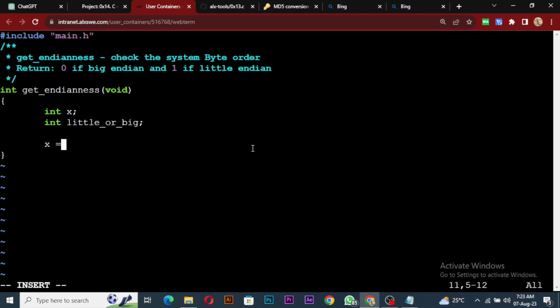Then we have x, we initialize x to be 1, right? So what we are doing is giving x the value 1. I want to see how it's going to save that content. Before that, I'll say our little or big is equal to, so I'm going to pass in the address of x. So address of x at index 0. What is there at index 0?